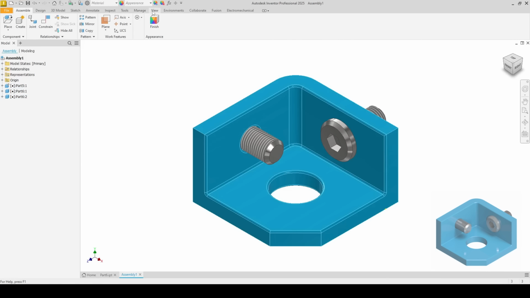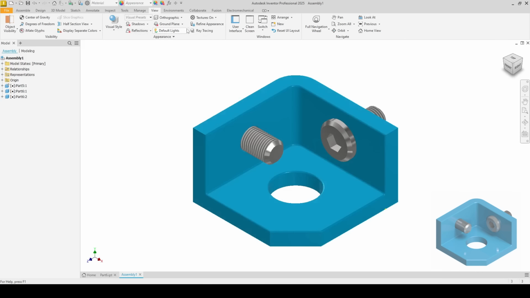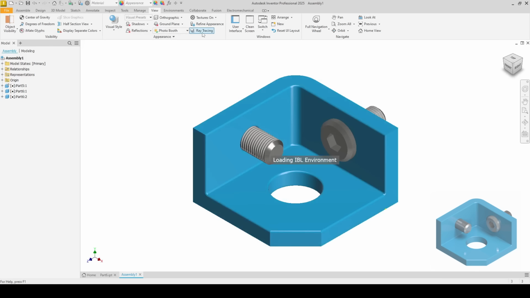So from here, what we can do is a nice render, if you want to use this in a presentation or you're doing any marketing content, you want to show it off to your boss. Click View, Visual Style, Realistic. I like to use Photo Booth personally. I think they give nice lighting for rendering. And I'm going to go on Ray Tracing. Okay, just give that a while to load.